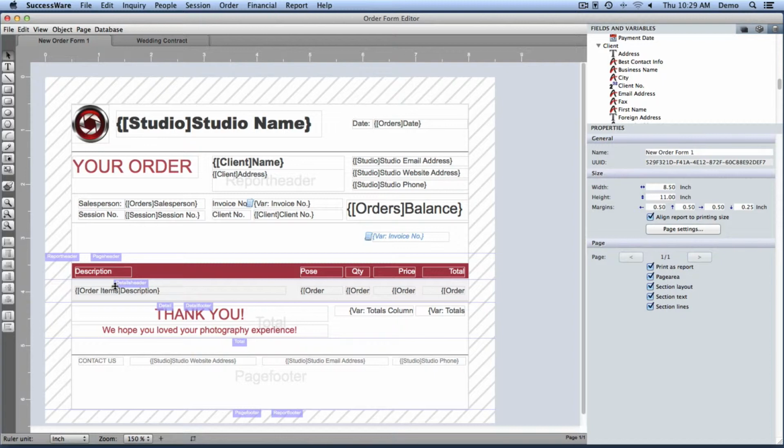This area, the detail, is going to grow as big as it needs. So if it does need only to be on one page, it will. If it needs to go to a second page, it will do so. The area that is just above that detail will print at the top of each page for that ordered item area. So it'll have that header record for that ordered items.